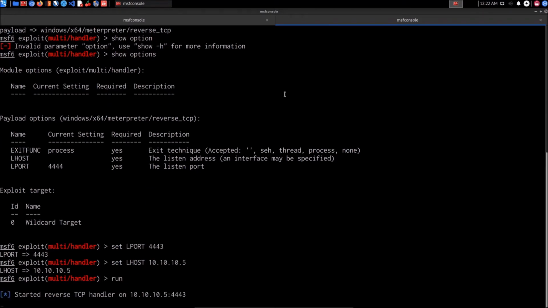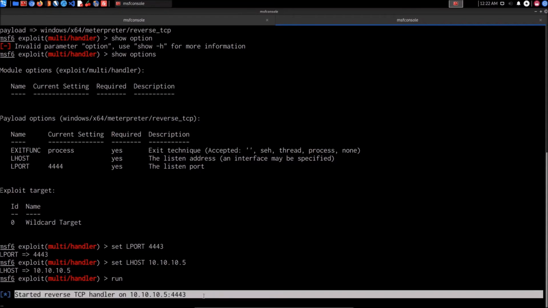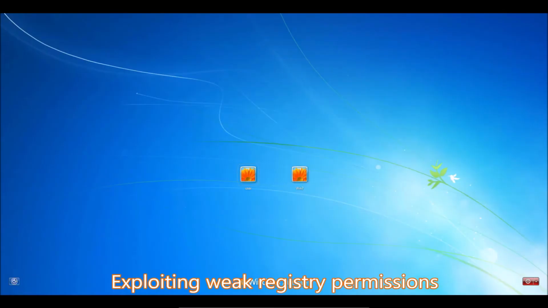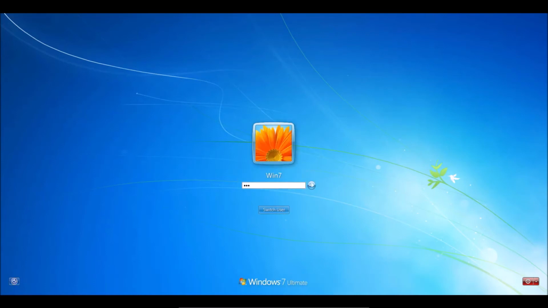So the next time that the administrator user logs in, we should actually get an elevated meterpreter session. So I'm just going to show you how this looks. I'm going to switch over to my Windows VM in a few seconds. All right, so I'm back on my Windows VM, and if I log in to the user with admin privileges, or the administrator, so let me just log in here.